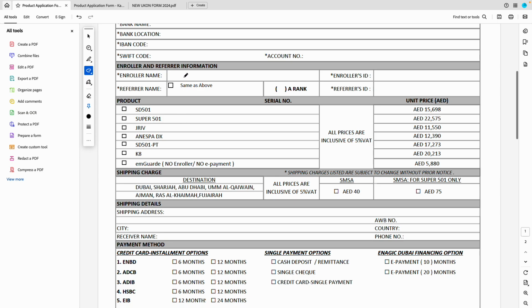So your name as the enroller should go here along with your distributor ID. Now, if you are the enroller and the referee, you can tick same as above and just put where you are in terms of ranking. So are you 1, 2, 3A, 4A, 5A, 6A? That goes here. And if it's the same as the above, you do not need to fill your name out twice or the distributor ID again.